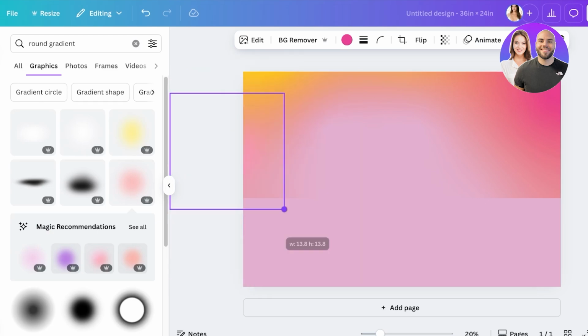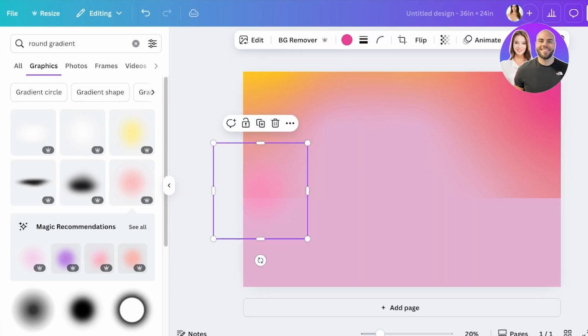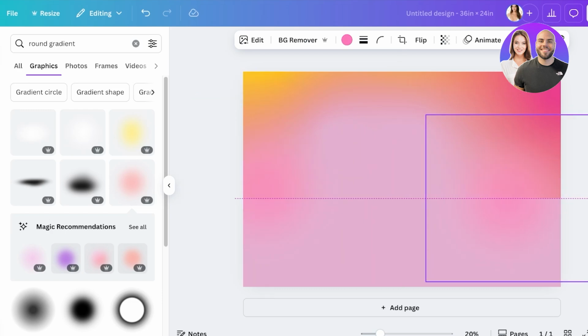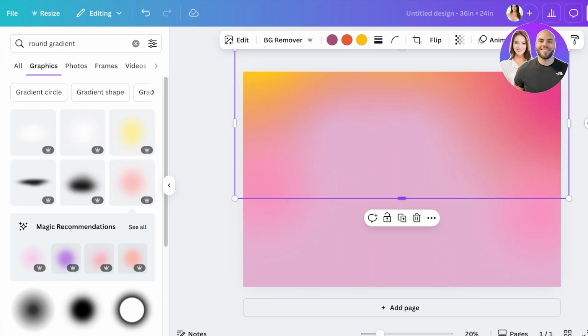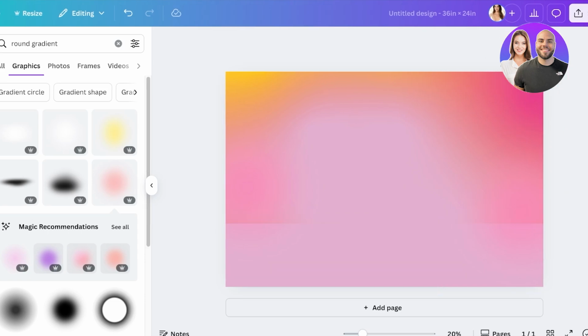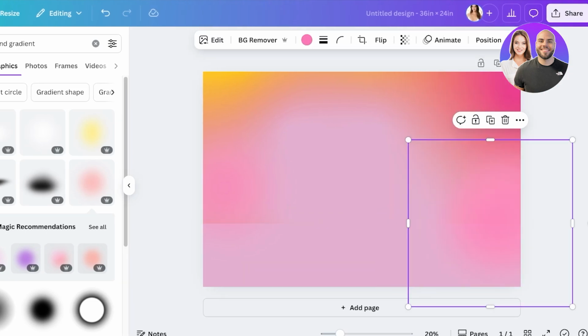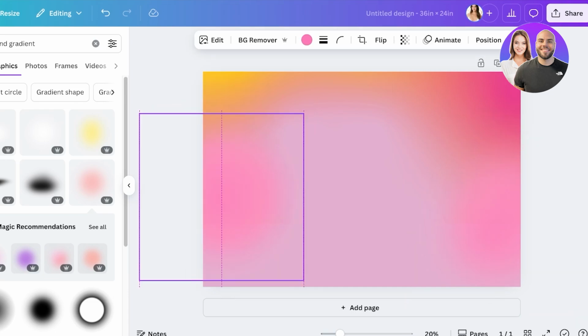It's better to just layer on these gradients instead of placing them all in one little section. Like so. We're going to layer this out like so. And you guys can see now it's really seamless. And just move this around.